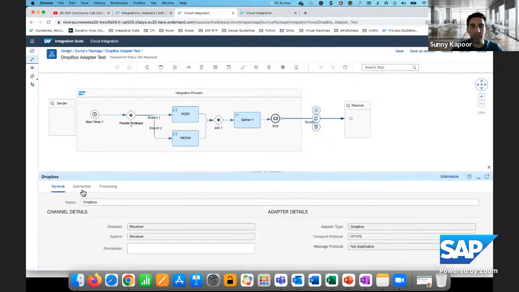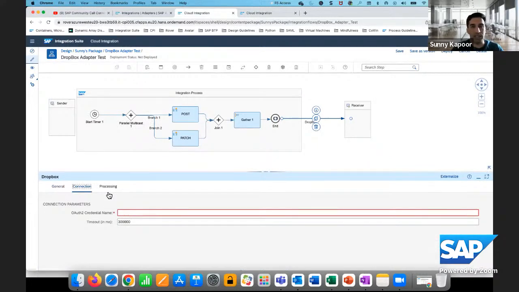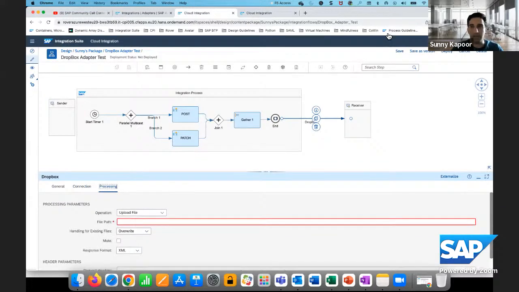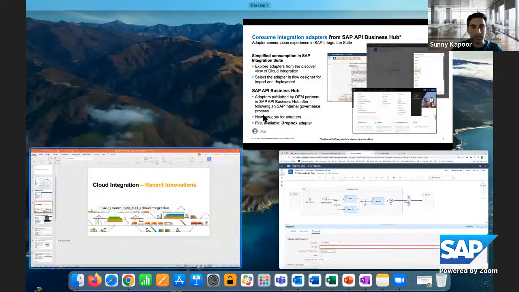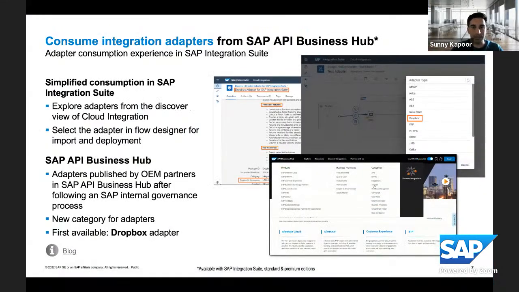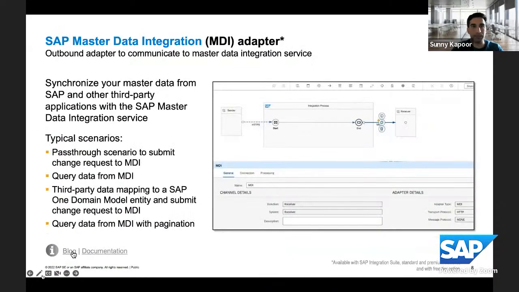And once it is done, then you will see the property sheet. Just like any existing adapter or standard adapter, you can now do the configuration and then simply deploy it. So with this, it prevents the media break and all other things, right? And this really simplifies the overall consumption experience. You can find more details in the blog post as well.